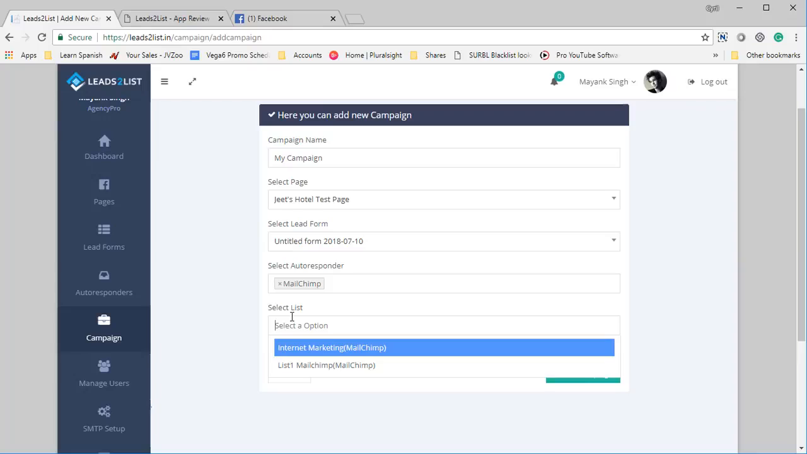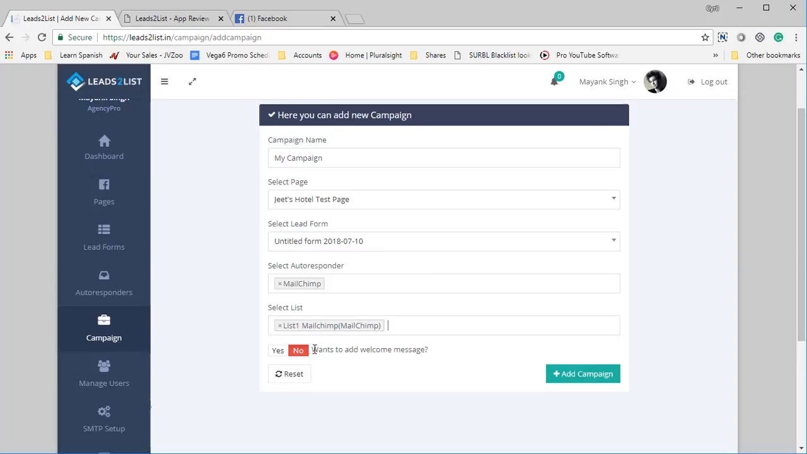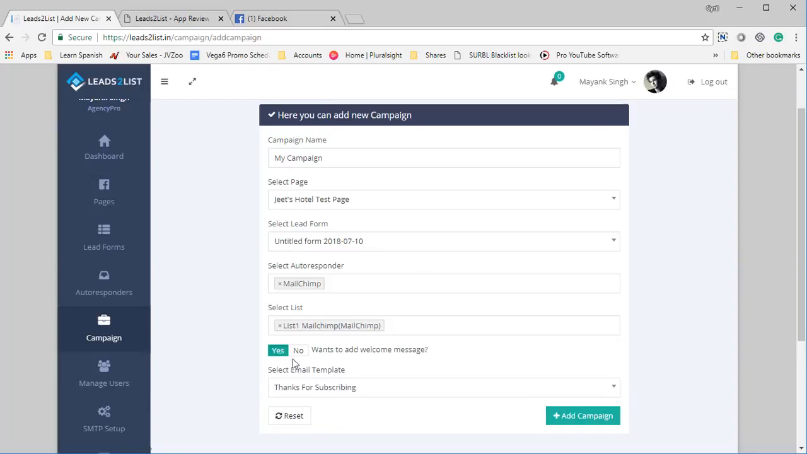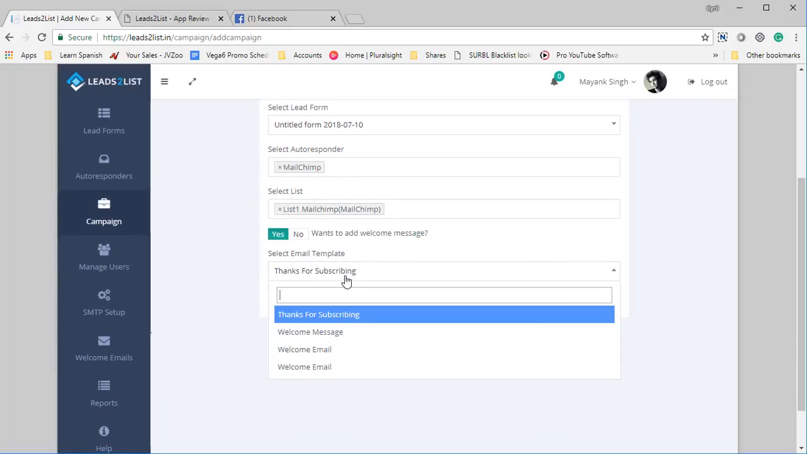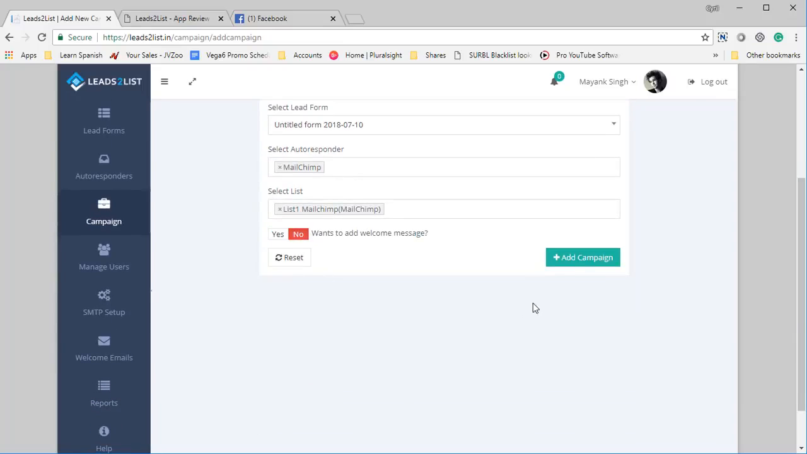So it gets the list from the autoresponders using the autoresponder API. So we can select the list, and if you want to set up a welcome message like thanks for subscribing or whatever you want, you can do so. But in this case, let's go for none and click on add campaign.